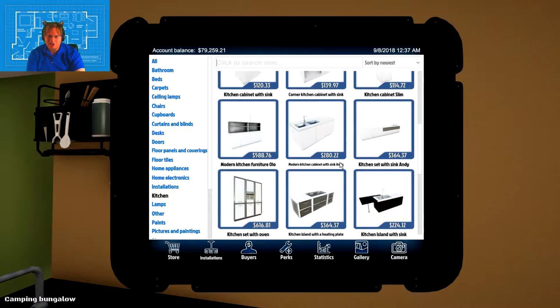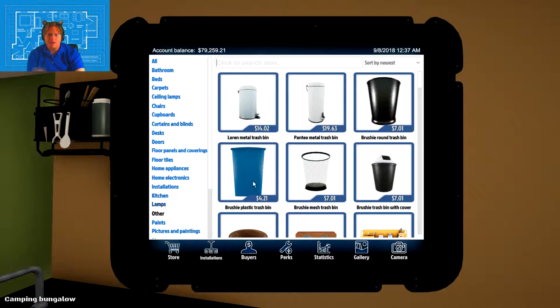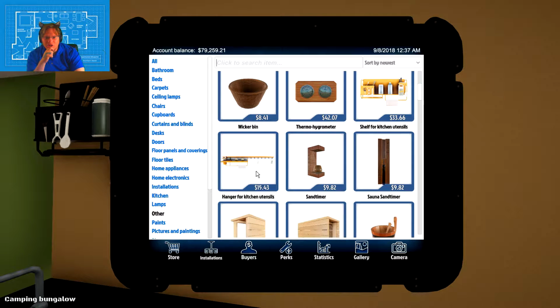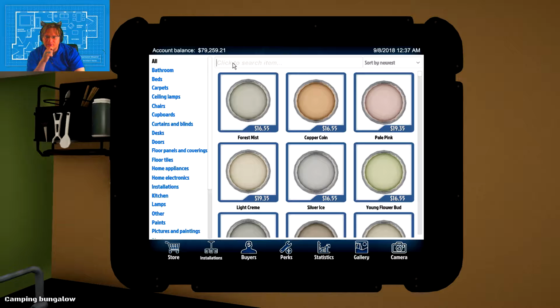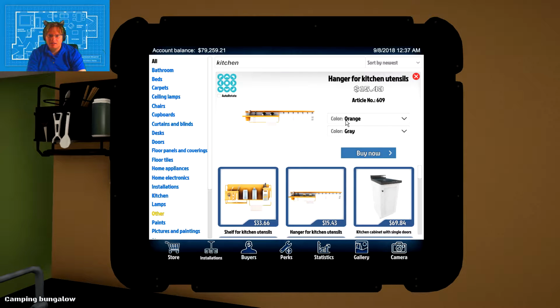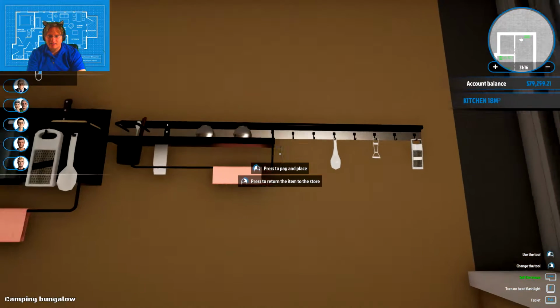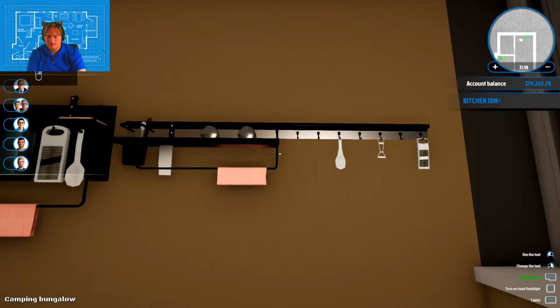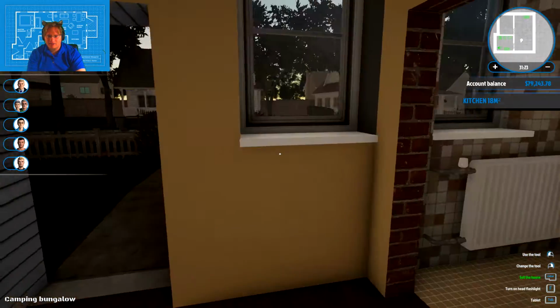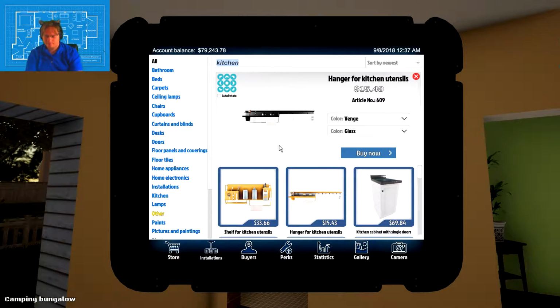Let me actually go back to the kitchen other, maybe. Shelf utensils, kitchen. What if I just come up here and search kitchen? I don't want orange, let's go venge. And glass. I like that. We've got some shelves there. Good. Now. TV.